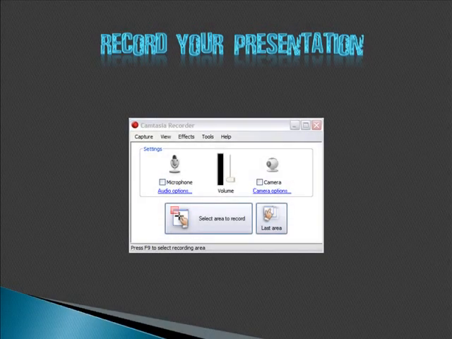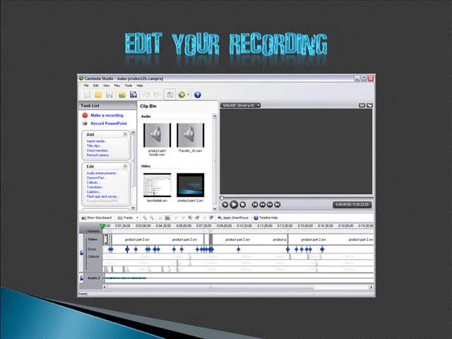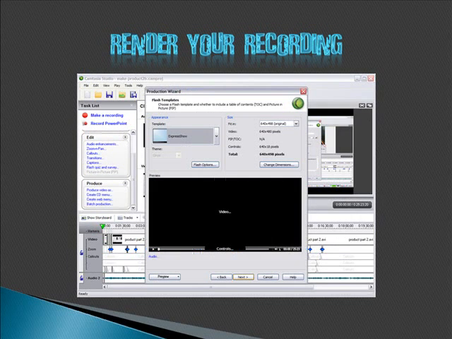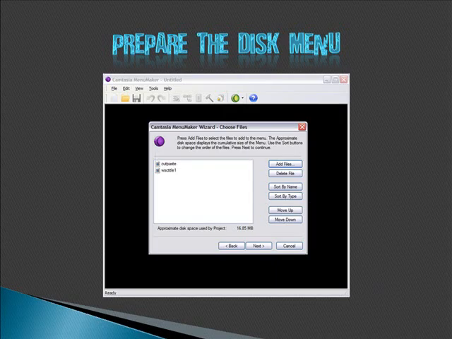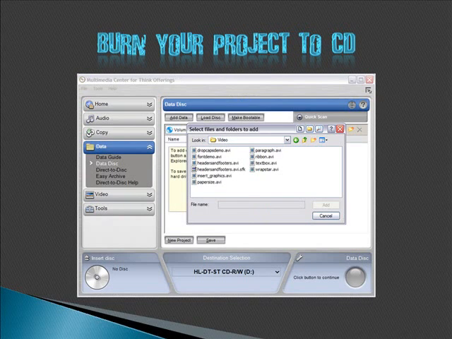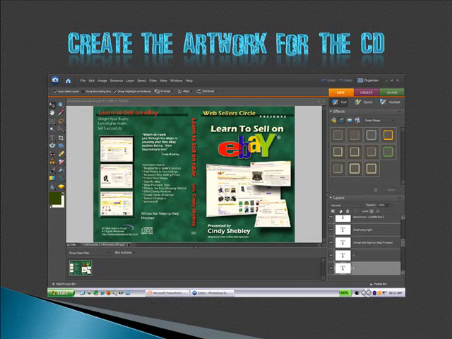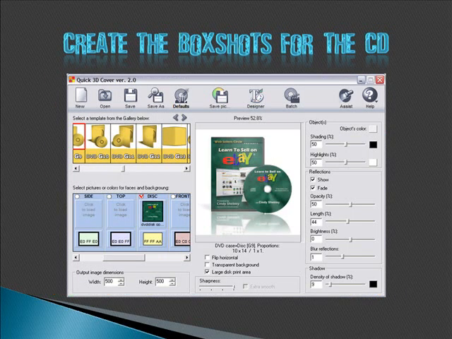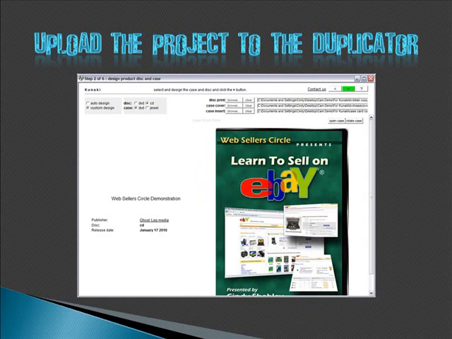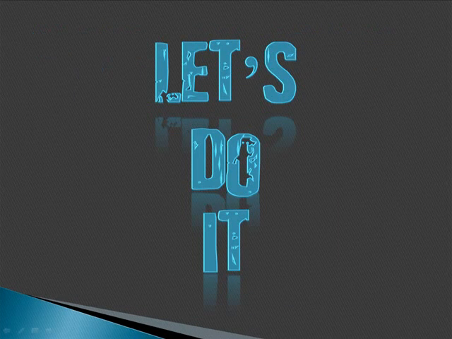That is the steps that you go through to record your presentation, edit it, render it, make a menu for playing the disc, burn the CD, make the artwork for the CD, make the box shot from the artwork, then go to Kanaki or somewhere similar, upload your artwork and your disc with the menu maker and everything, and you're good to go. You'll have the disc in your hands probably 7 to 10 days depending on UPS's mood, and you can start to sell them.